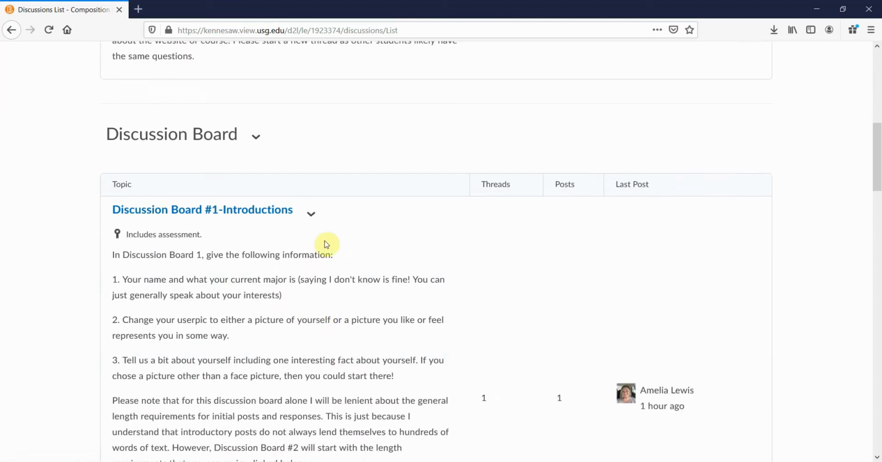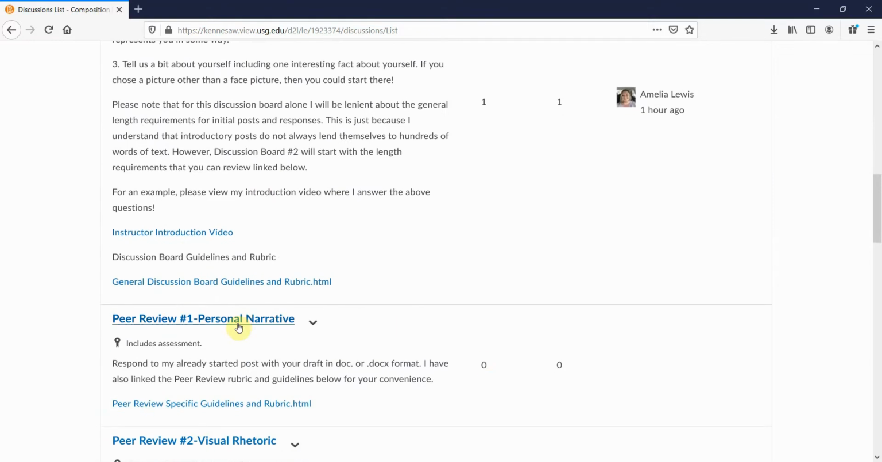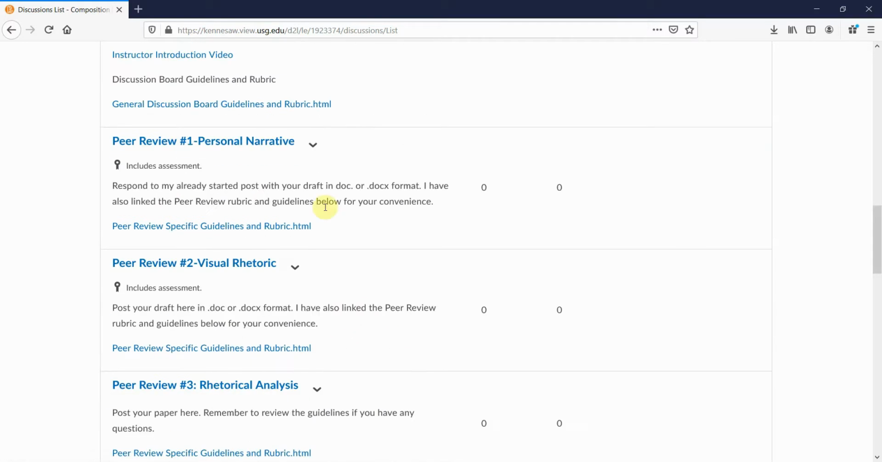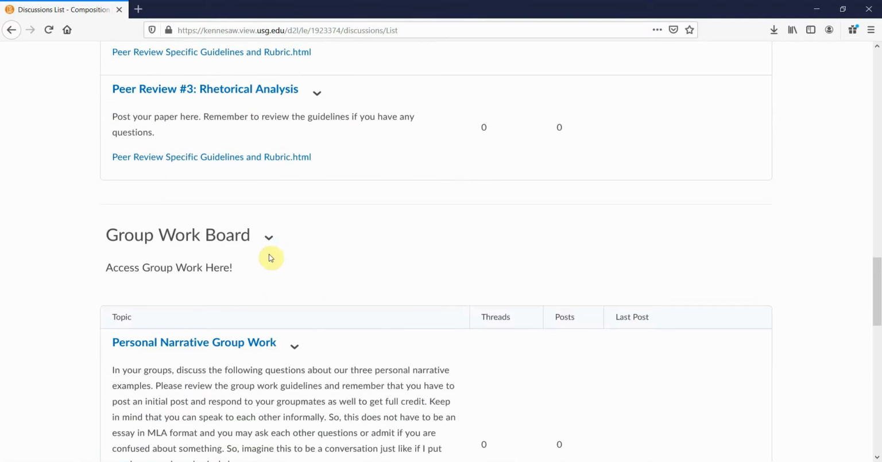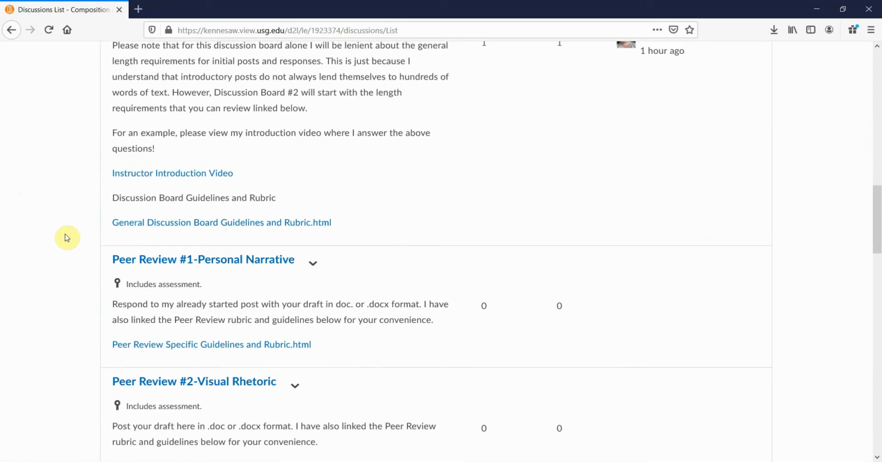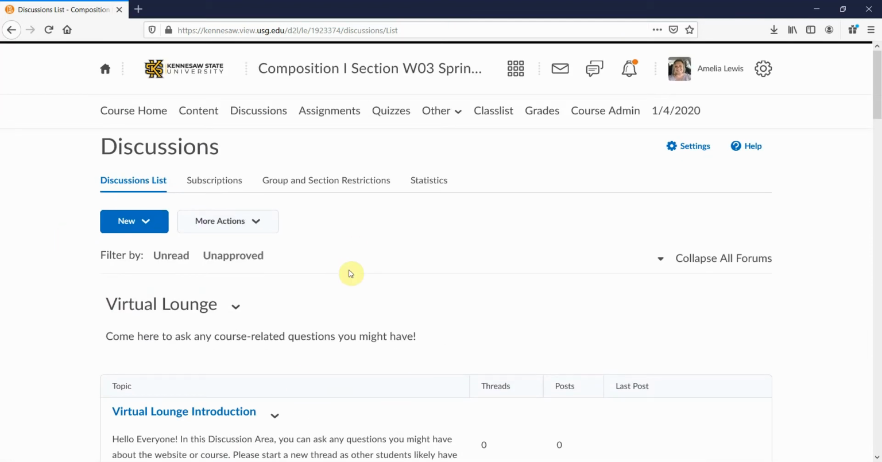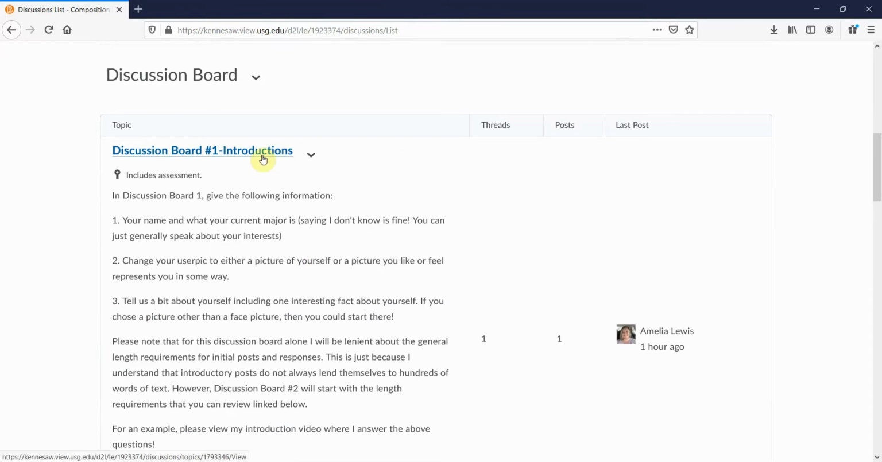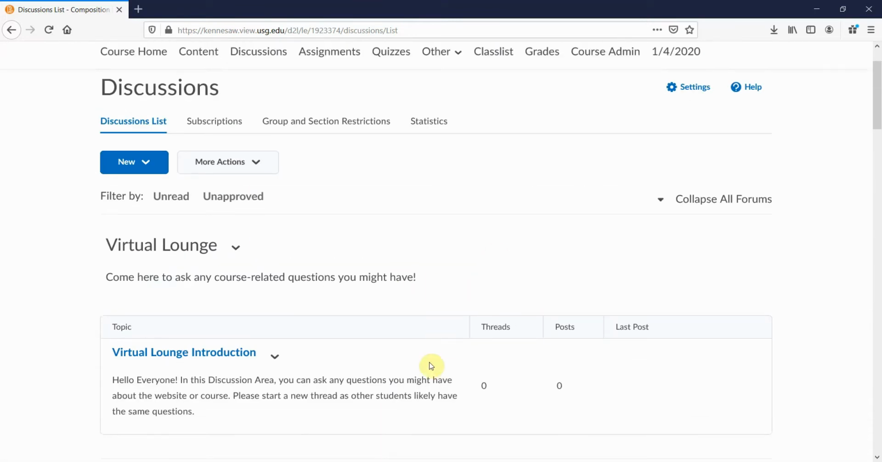If we scroll down, you'll also see the discussion board. That is where all of our discussions will be. The first one is introductions. We have a couple of others coming up, and we also have some peer review that we'll do through this discussion board. If we scroll down more, you'll see the group work board. This is basically just another discussion area, except it's where you'll work in small groups instead of with the entire class. Of course there are links to this in the content and in the modules, but some people just prefer to go to the discussion section here and scroll to the introductions that are due now. So you can always find it here.